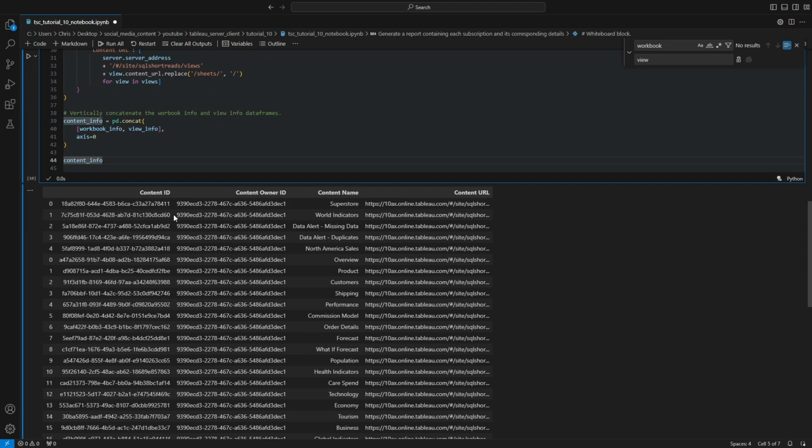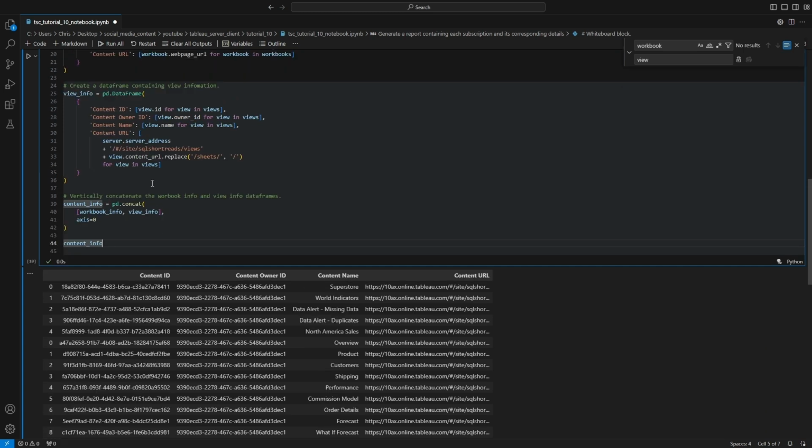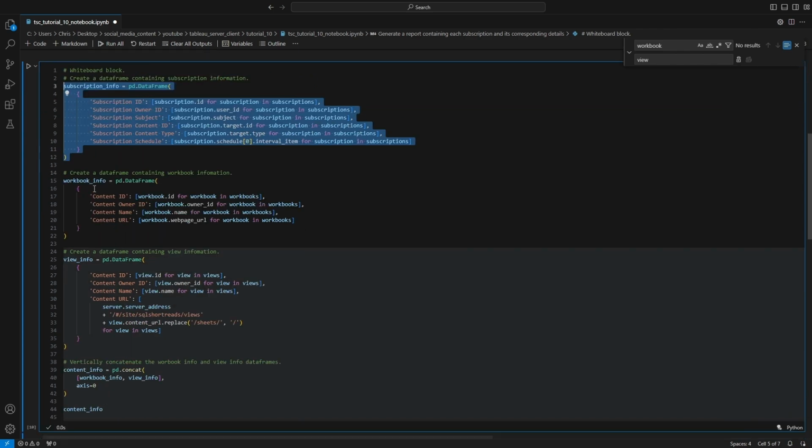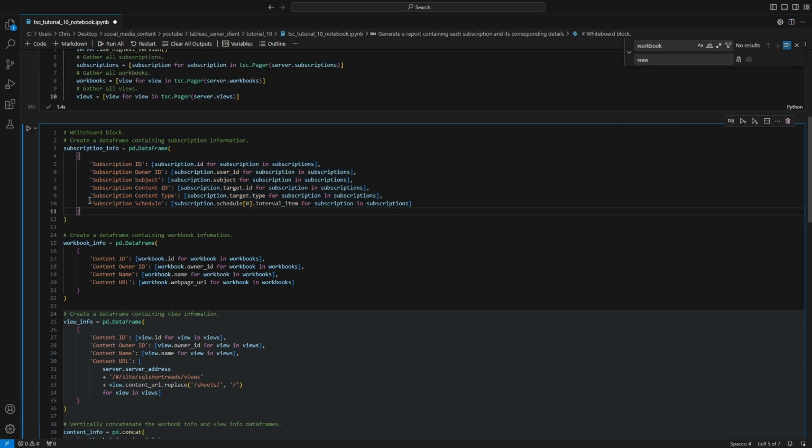And you may be thinking, well, how am I going to differentiate a view from a workbook in this case now? If we weren't going to merge this back to the subscription info data frame, then we would need to tag each of the rows originating from the workbook info data frame and view info data frame with the value representing their content type, so workbook versus view. But because we have that information in the actual subscription info data frame, which is basically going to say view or workbook depending on the target type for that subscription, we don't need to do that.